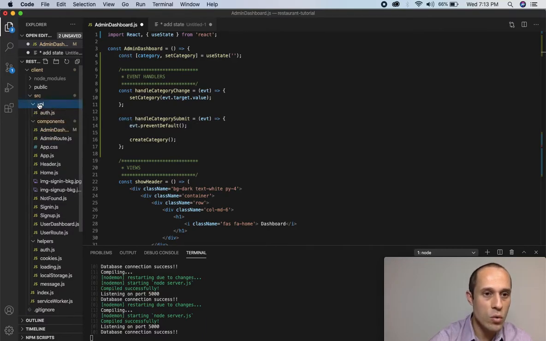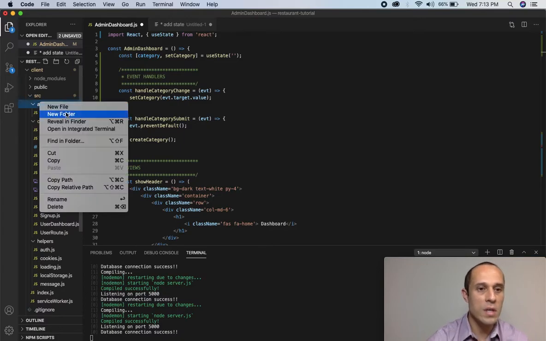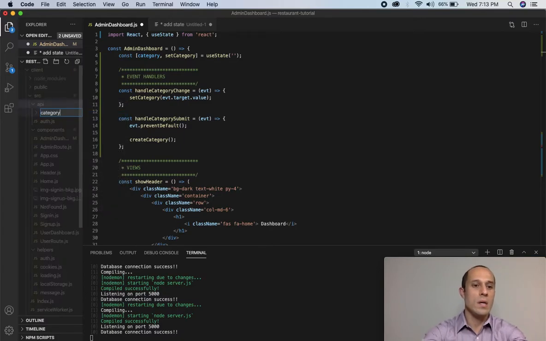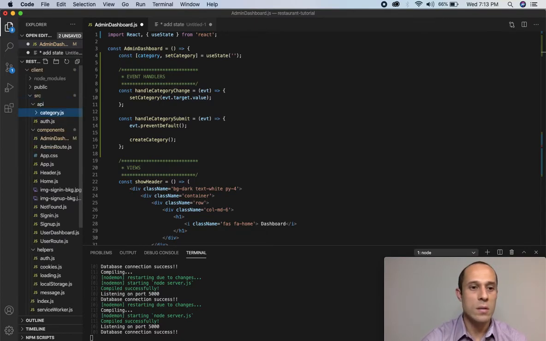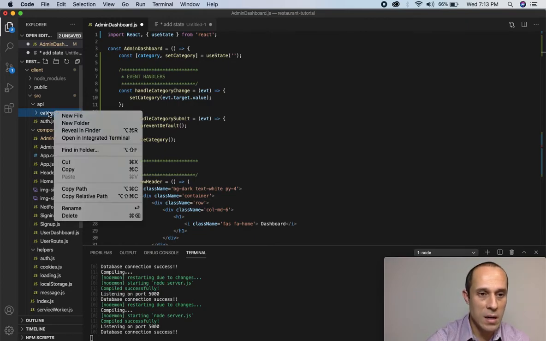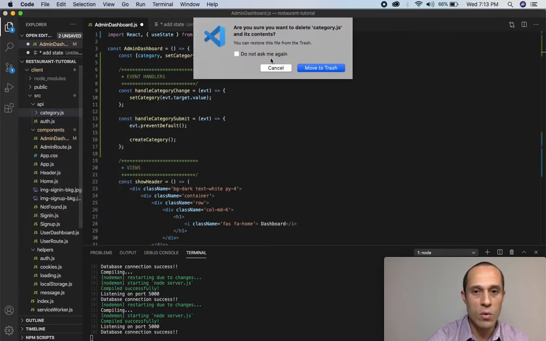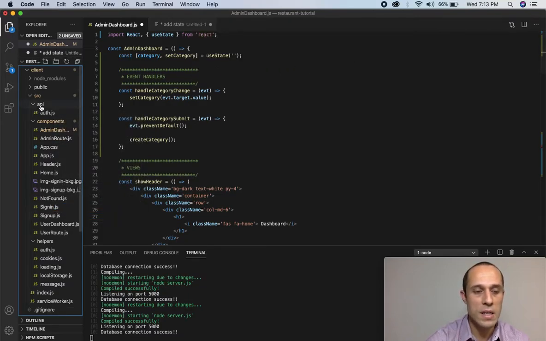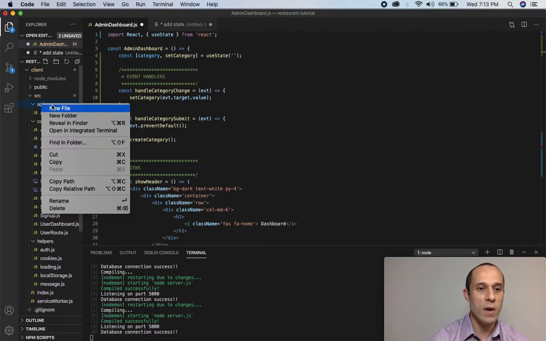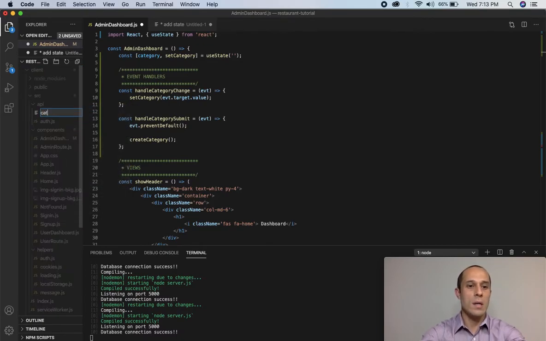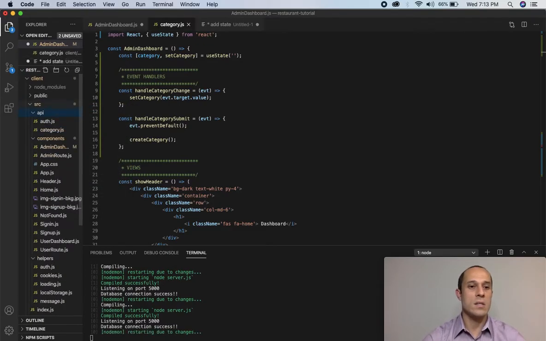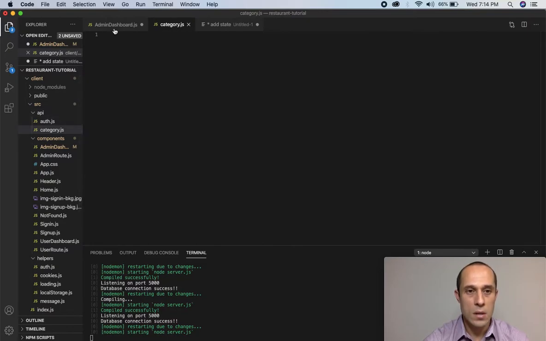I'm going to create a new folder inside this API folder and call it category, because this is where we're going to place all of our API functions related to categories. So I'm going to do that, and then actually I made a mistake. Delete that category folder. I actually just want to create a file called category.js, just like that.